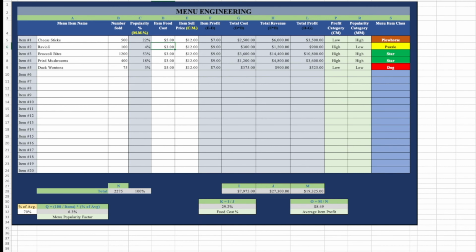Now, the popularity of the cheese sticks is high. So if it's low profit, high popularity, we call this category a plow horse. We'll get into that in just a second, what each one describes. The ravioli, we're going to come back to that. The broccoli bites, we sell a ton of broccoli bites. It's high popularity. We get $9 for every one that we sell. It costs us $3 and we sell it for $12. It's going to be high in profitability. So we call this a star. When you've got high popularity, high profitability, it's a star.